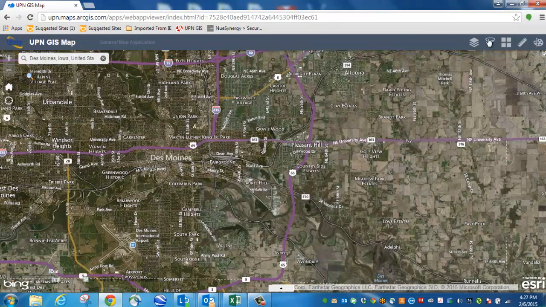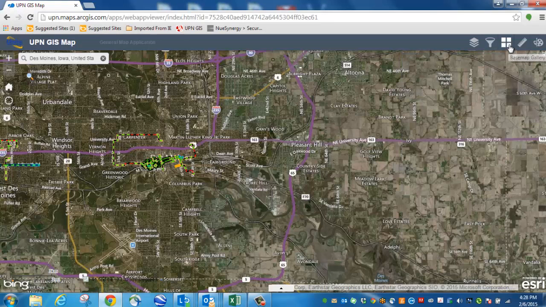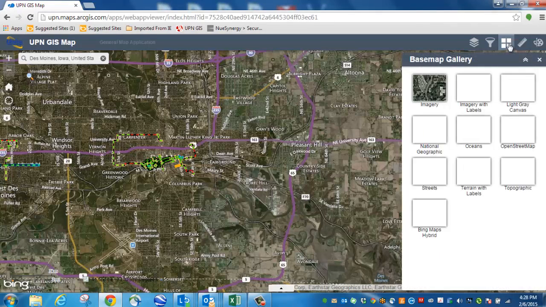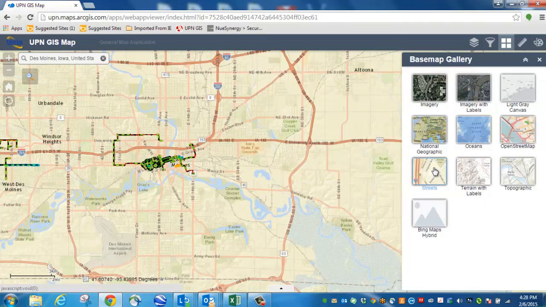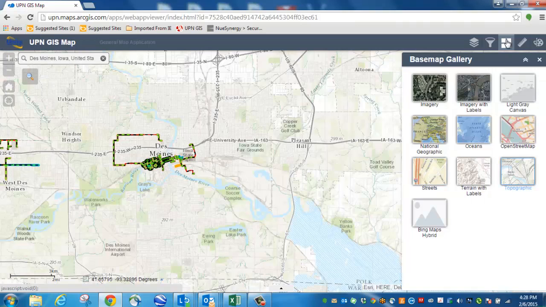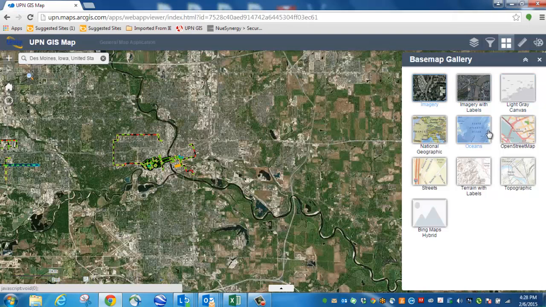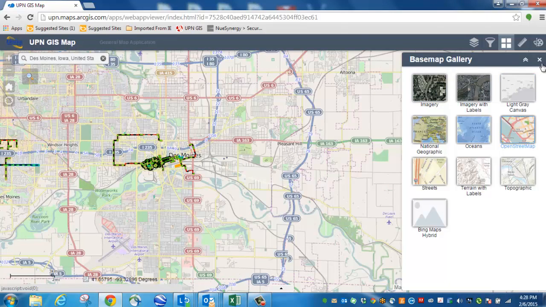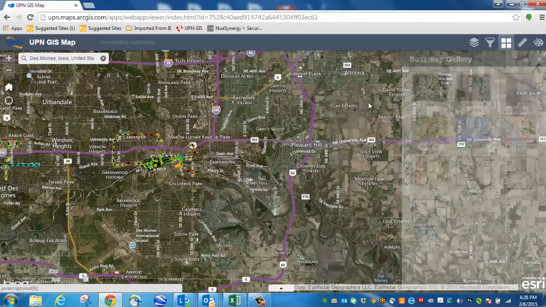You can remove that layer list by just Xing that out. I have the network off, so I'm going to turn that back on. The other thing that you have the ability to do is change the base map. Bing Maps Hybrid is what you're seeing here. That's what we use by default. You can switch over to different maps by using the base map gallery here. I'm going to switch back over to Bing Maps Hybrid.